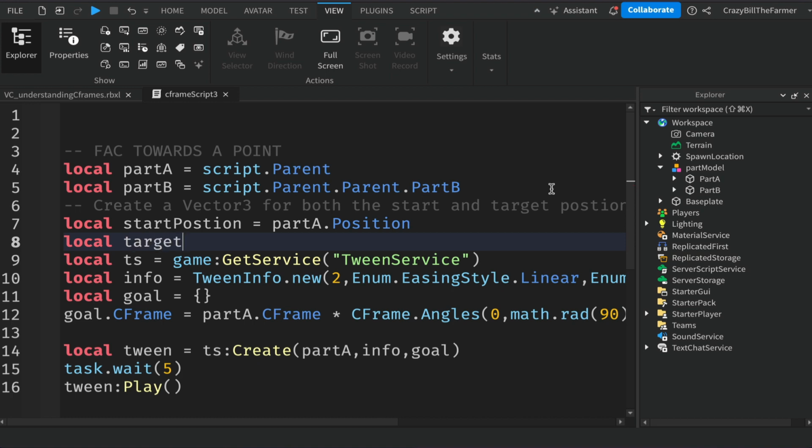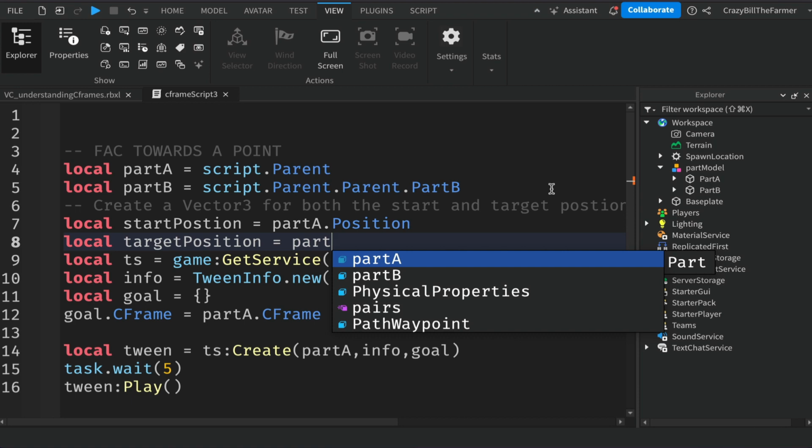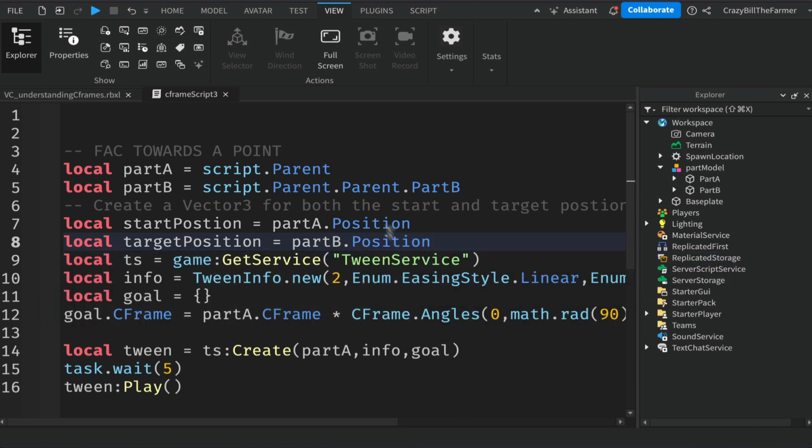So we'll create a, and we're going to make that be part B's. So part B position. So we're going to effectively make part A start wherever it is and then point at wherever part B is.